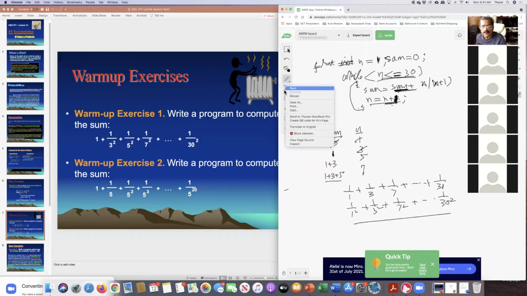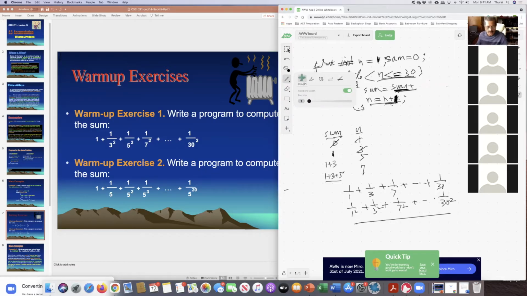Let me erase this to go back to it. Yeah, this term I changed. It was 1 over n squared. And let me change that back. And I need to explain something here. n times n. This will add up this series, right?